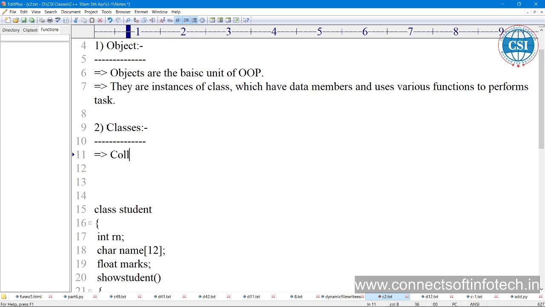So what is a class? A collection of objects is called a class. Okay, and what is it? It is a logical entity. It's not a physical entity, it's a logical entity.